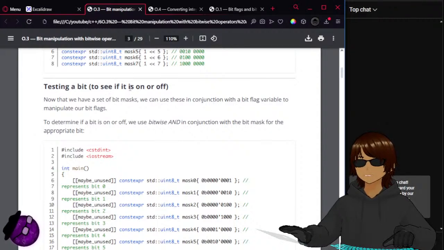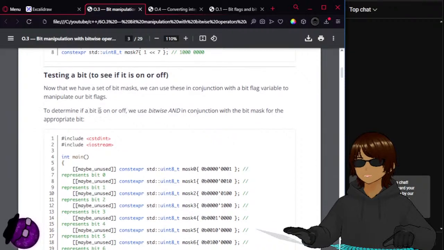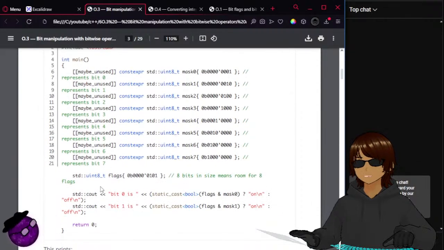Testing a bit to see if it's on or off. To determine if a bit is on or off, we use bitwise AND in conjunction with the bit mask for the appropriate bit. So we have this bit over here, 0, and we can convert uint to boolean. So flags and mask 0. Because it's an AND case, all of this will become 0. This last bit will be 0 or 1 depending on the last bit of this.